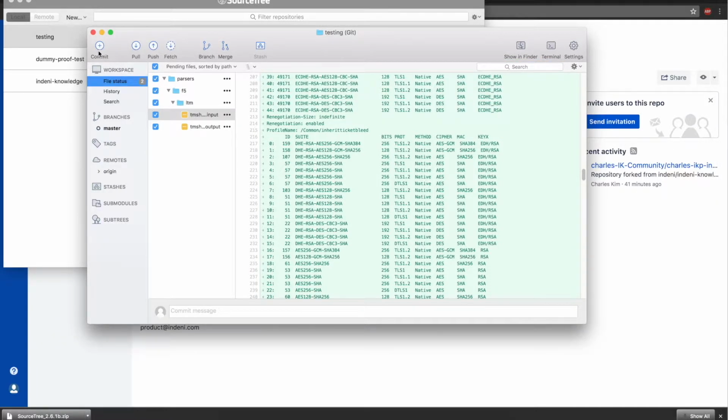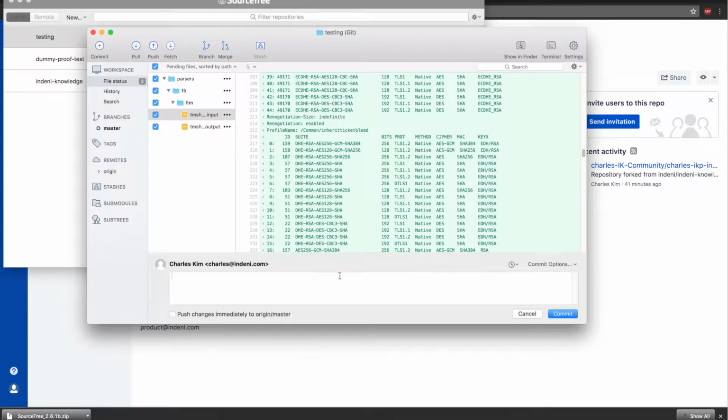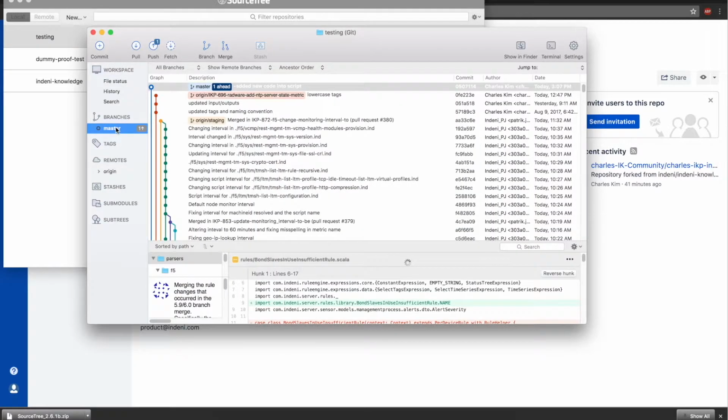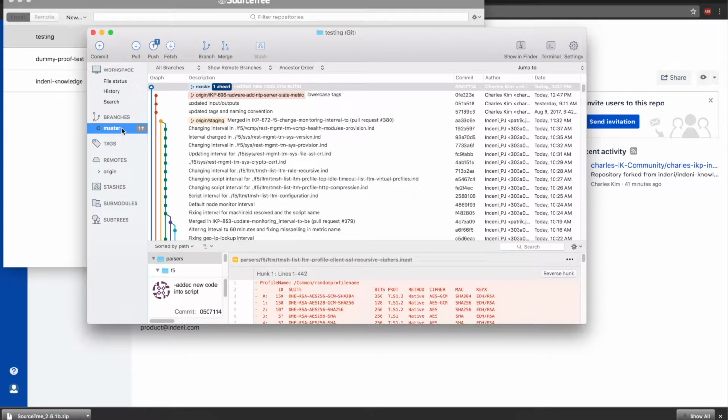And so what we're doing right now is we're committing those changes. Added new code into script. I'm going to go ahead and click commit. We're committing those changes into your local computer, meaning we've gone ahead and confirmed that that's okay. We like the changes that we've made. We're now going to assume that that's what we consider the state of your local repository on your computer.